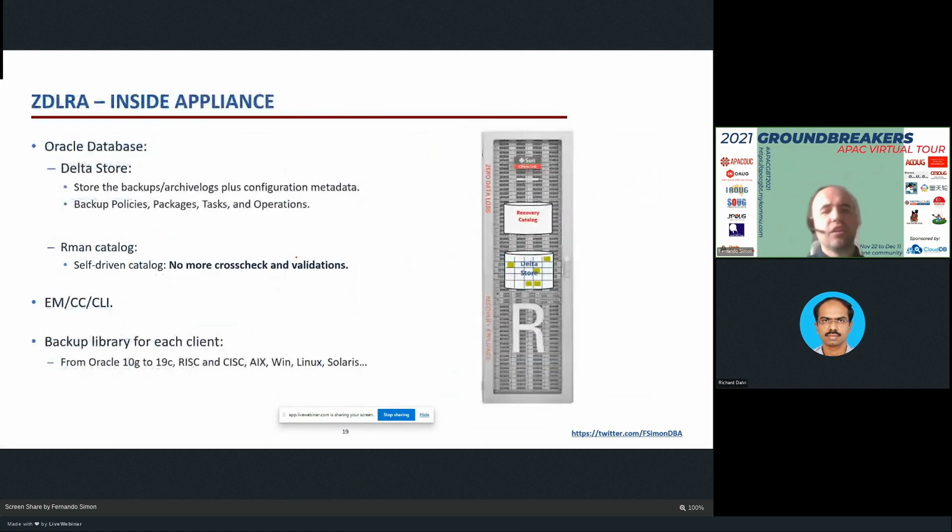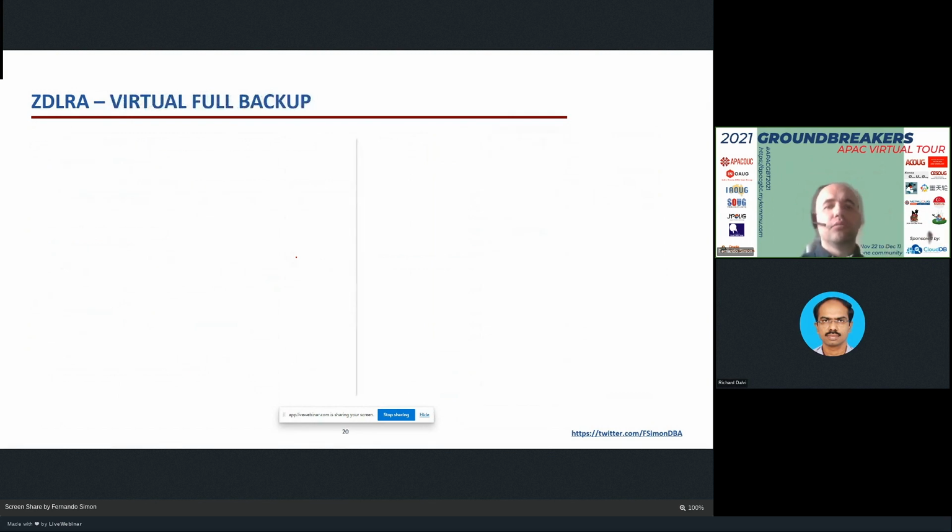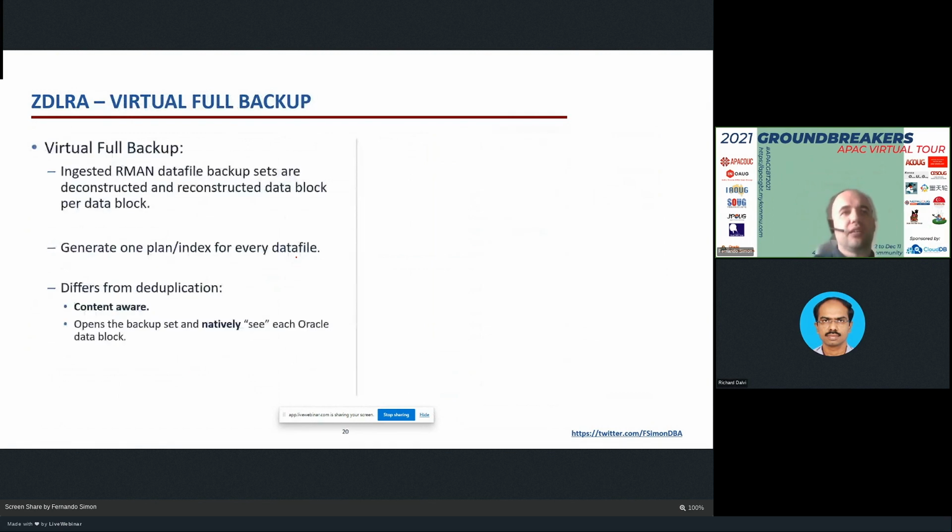Inside, you have a database that is your RMAN catalog to store the backups and work with the backups. You have the cross-check, and everything is validated, for data corruption and logical corruption. Everything is there: cross-check, validated, and so on. Virtual full backup is one feature of ZDLRA. Why? Because all your backups are validated, and Oracle ZDLRA looks at the blocks inside of this backup.